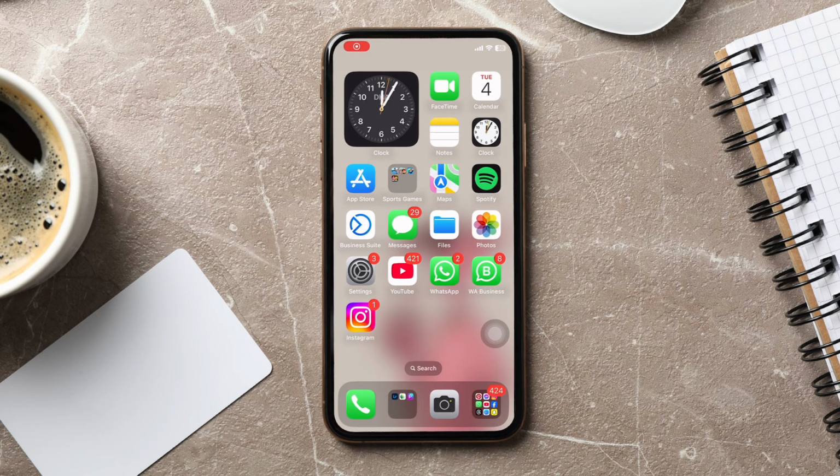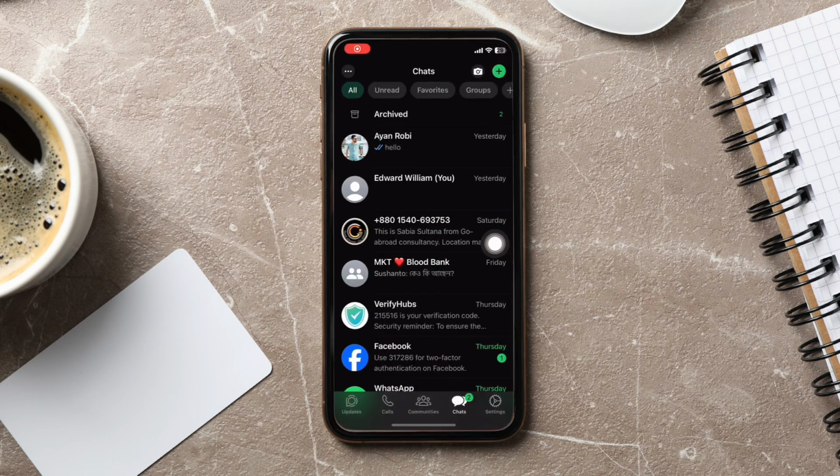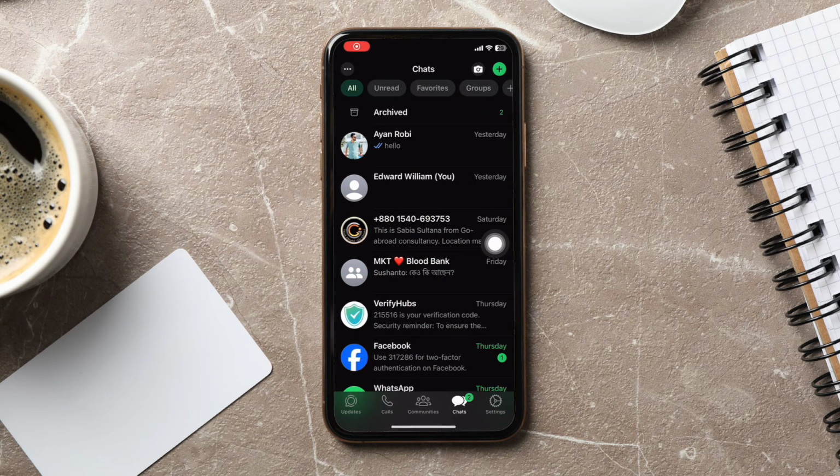How to log out of WhatsApp on other devices. To get started, first of all, you need to open up the WhatsApp application on your phone. You will then be taken to this page where you can view the chat list.